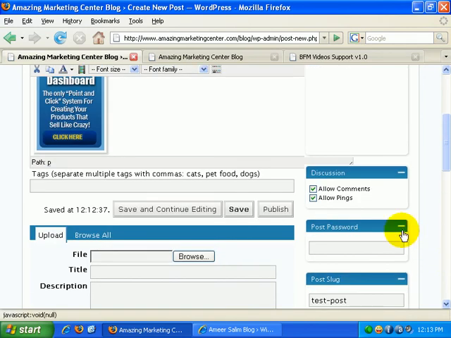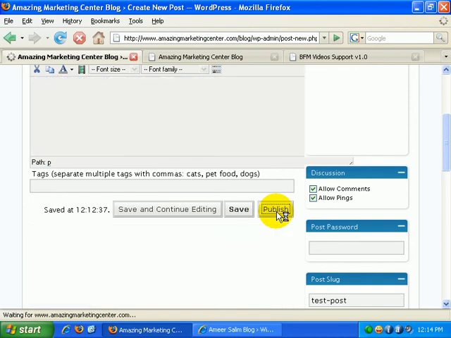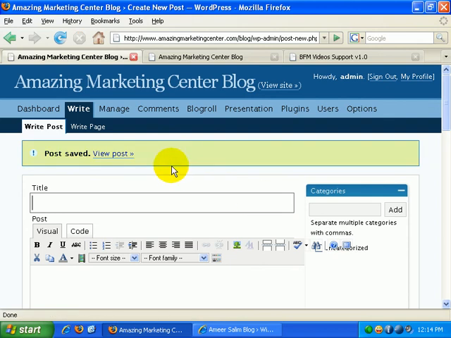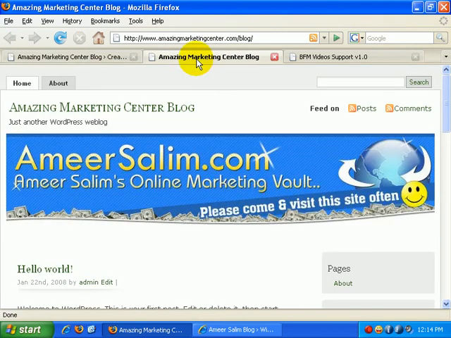And once I'm done, I will click on the save button. Now save button will just save the post, but it will not publish. But if I click on publish, it will save and publish the post. So I will just click on publish. Okay, you can see the post saved and we can view the post. So I'll refresh.